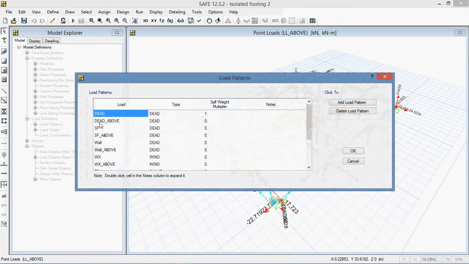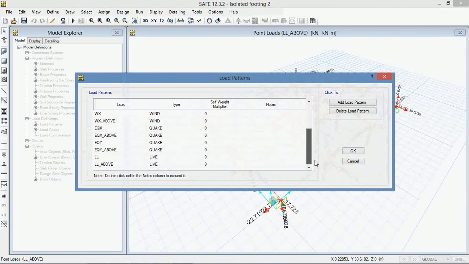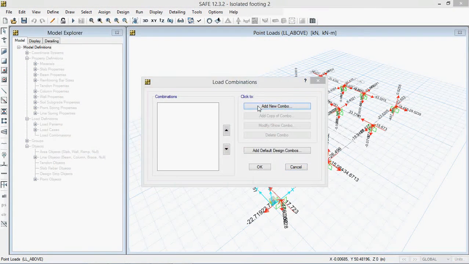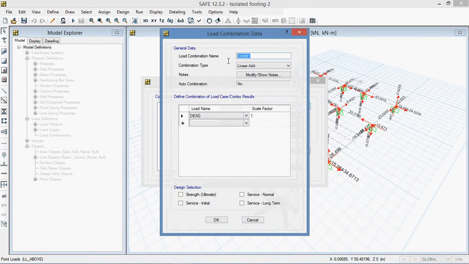You can define the load patterns. Load patterns are already here, which you have already considered. Then define load combination. Here you can define one service load combination, because we have to check the size of footing on service load combination. That, and then this is going to be surface finish, and this is going to be wall, and this is going to be the live. That's all. And then make it okay.